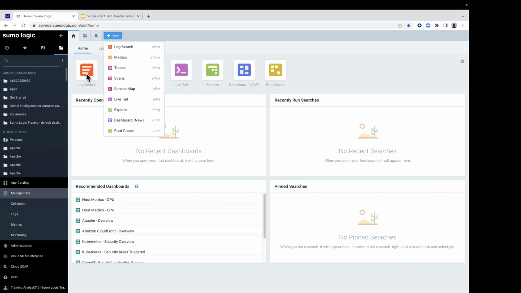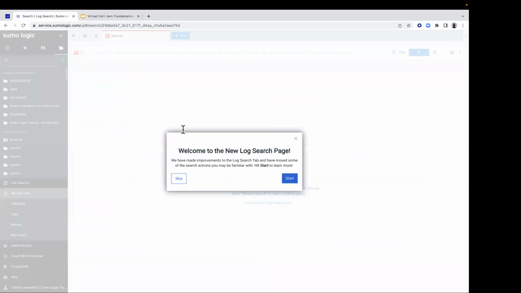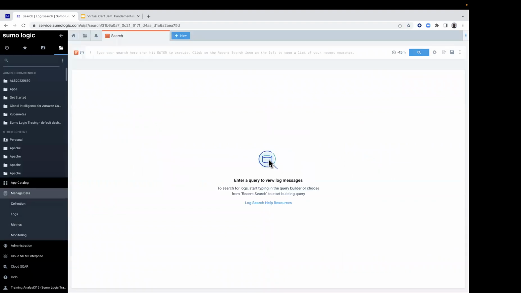Odell, could I just click on the log search under the home? You could do that as well. You're going to get in the habit of clicking on the new and going to log search. If you see any informational messages, you can just close them out or skip them. By default, ladies and gentlemen, when you create a new log search, it's going to give you the last 15 minutes. We'll talk about this shortly. I'm just letting you know.